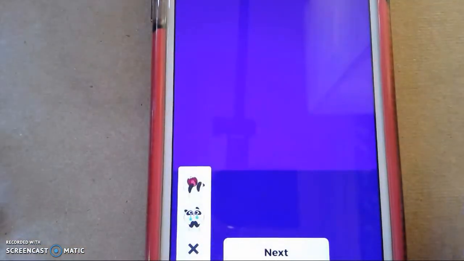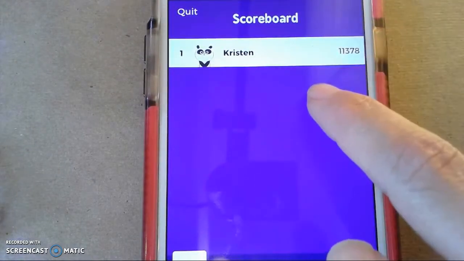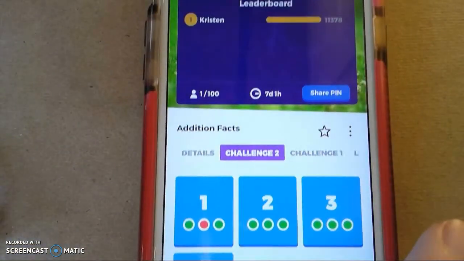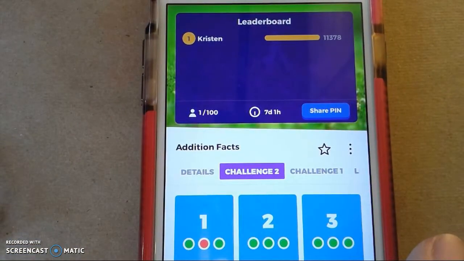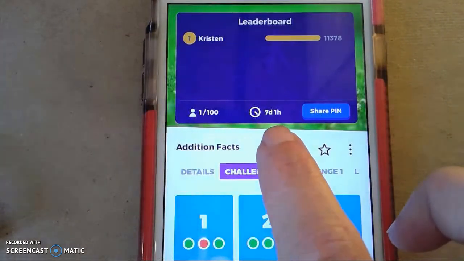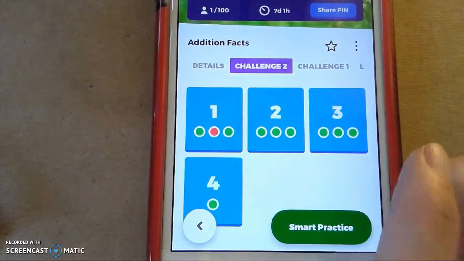Alright, so after I finish this game, it's going to give me a scoreboard. It's going to tell me what my score was. I'm going to click next, and it's going to post my score up on the leaderboard. If more than one person has played, all of those students that have played will be displayed here. You can see that I have 7 days left in this challenge.